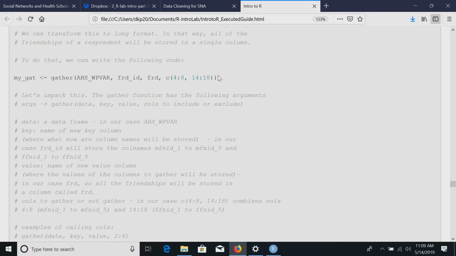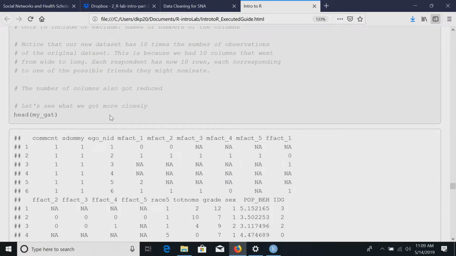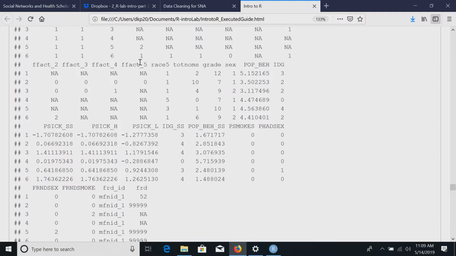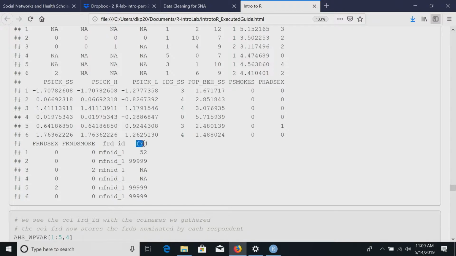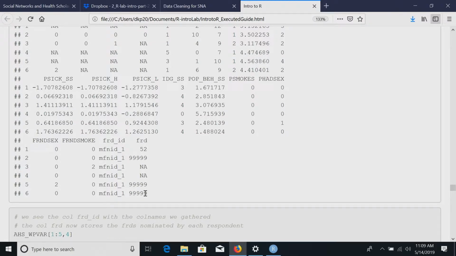Here in our data set, we run the function gather, and we inspect what we got. We see that the columns of friendships have disappeared, and now we have the column friend and the column friend ID. And for each respondent, we have the people who that respondent nominated in one single column. So that's going to be very useful later. We will see.